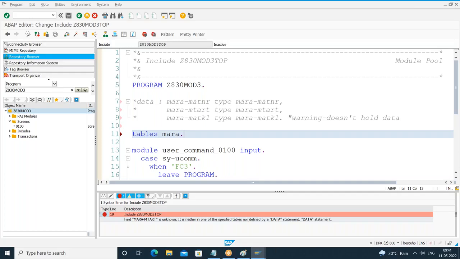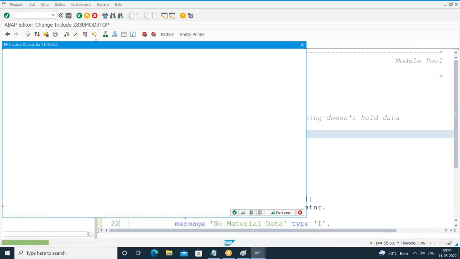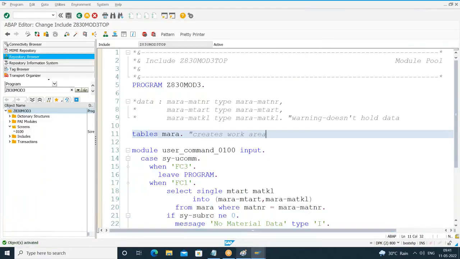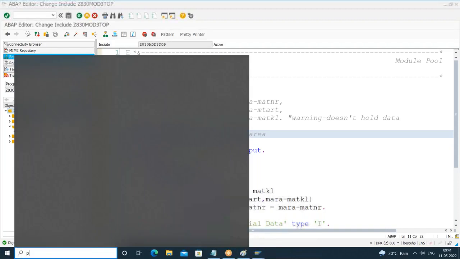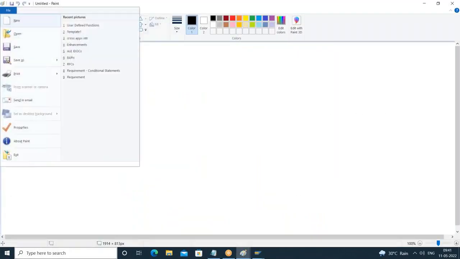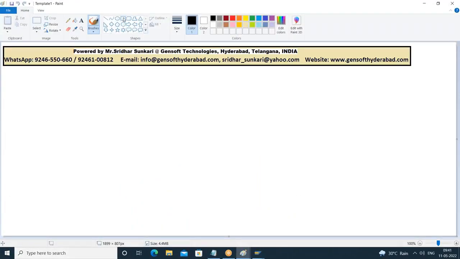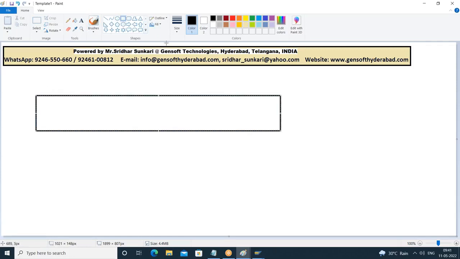What happens? This TABLES statement creates a work area with all the fields of the MARA table. Internally, my MARA table has got some 211 fields. Starting from the first field to the last field, it creates a work area based on all the fields.